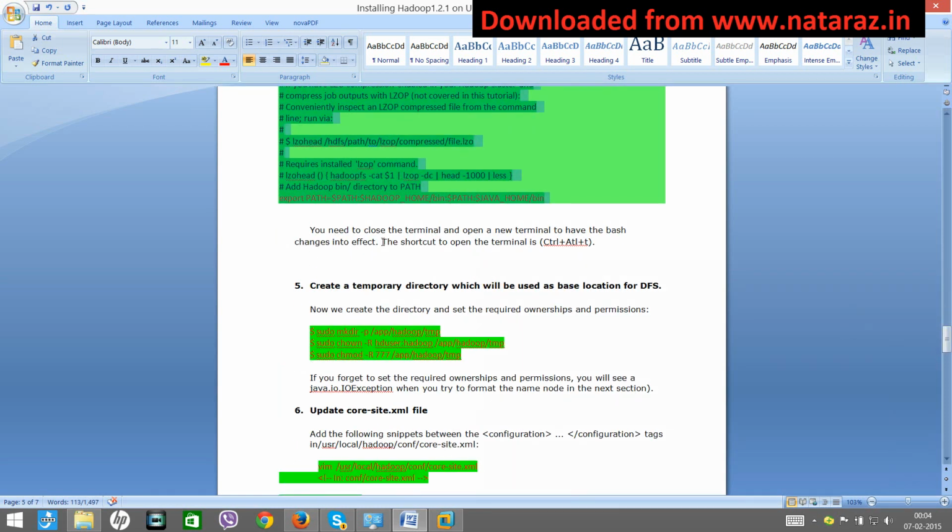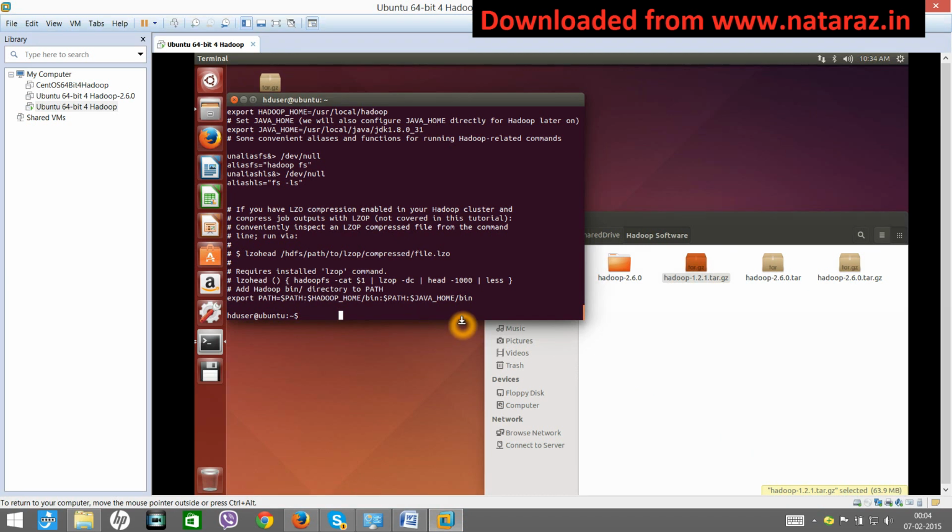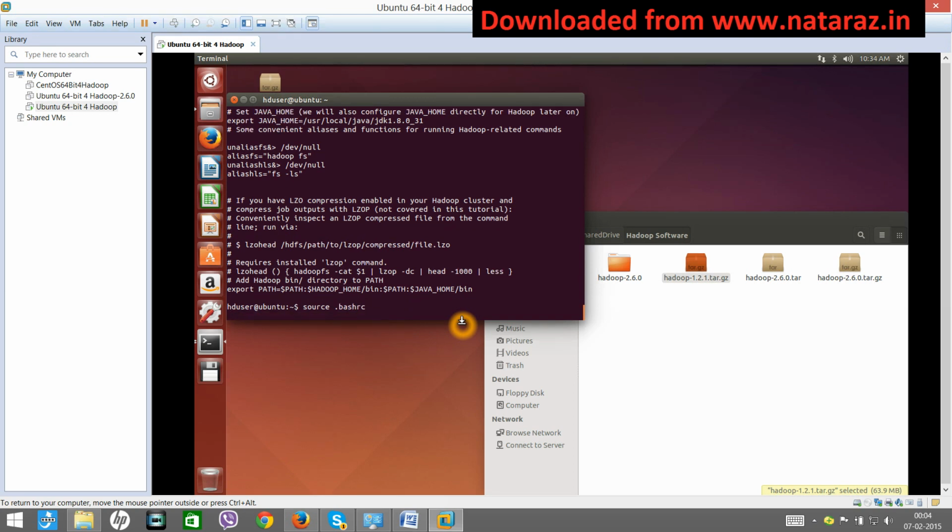Now you need to close the terminal and open a new terminal to have the bash changes take effect. Just now we have made some changes in the bashrc. So in order to reflect those changes, you have to open a new command prompt, new terminal. Okay, so we will close this. Otherwise there is one more option. You can simply say source .bashrc. This will also help you. Otherwise you close this terminal, open a new terminal.